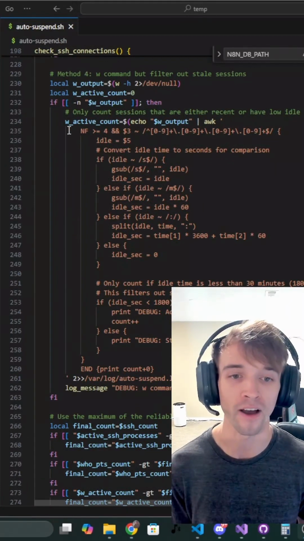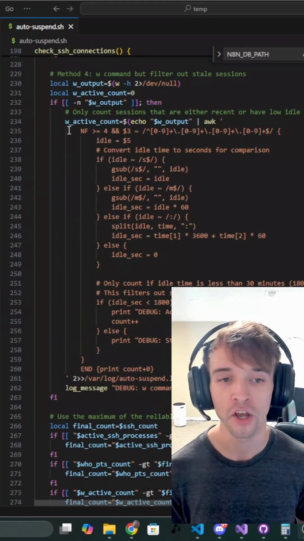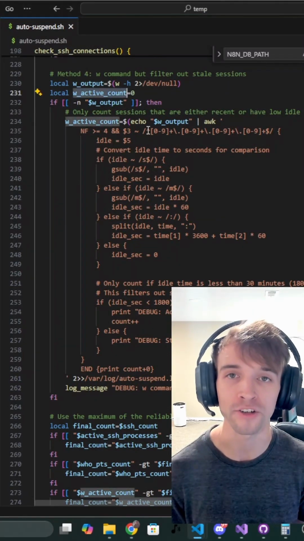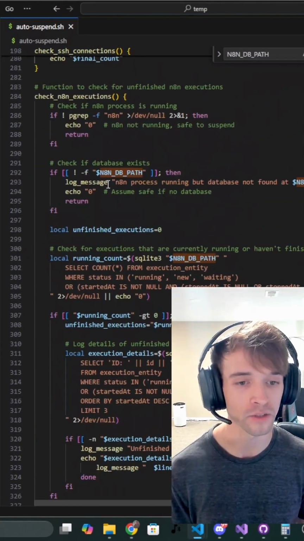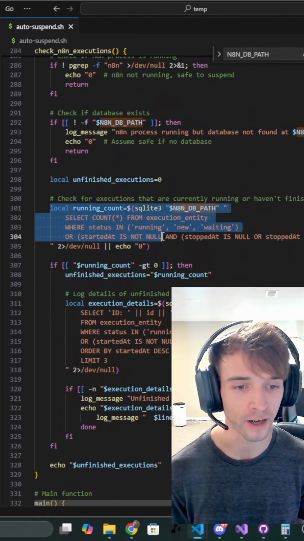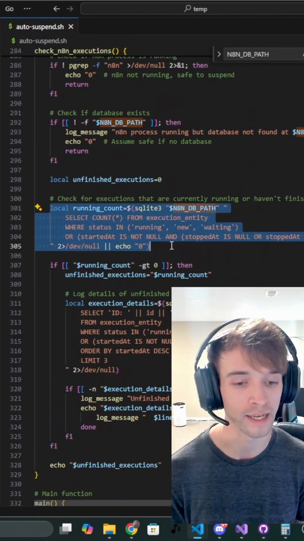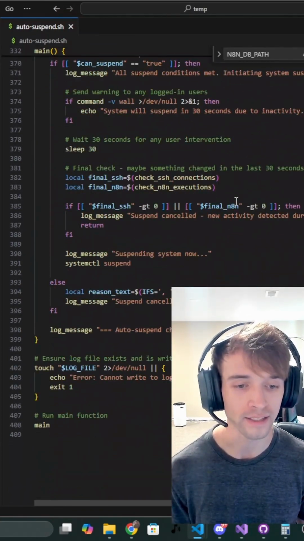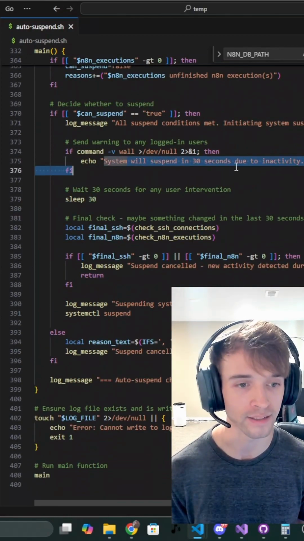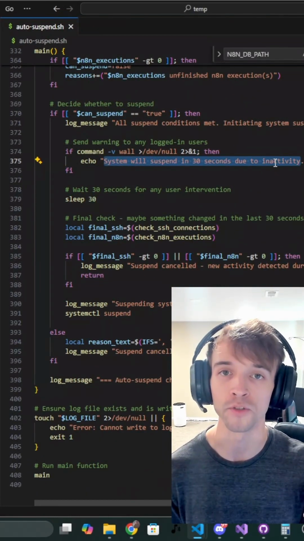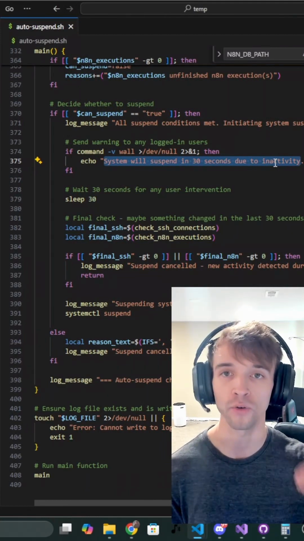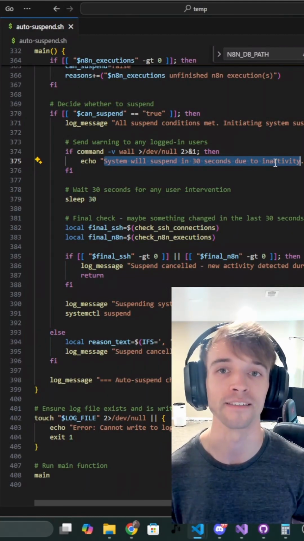Now we don't want the PC running all day, and so what we can do is create a script that on an interval, like every 5 minutes, will check to see if there are any active connections. We can also set it up so that we can check to see if there are any active workflows being executed. And if not, then we can go ahead and suspend the system due to inactivity. So it'll actually run our workflows and then turn off immediately after.